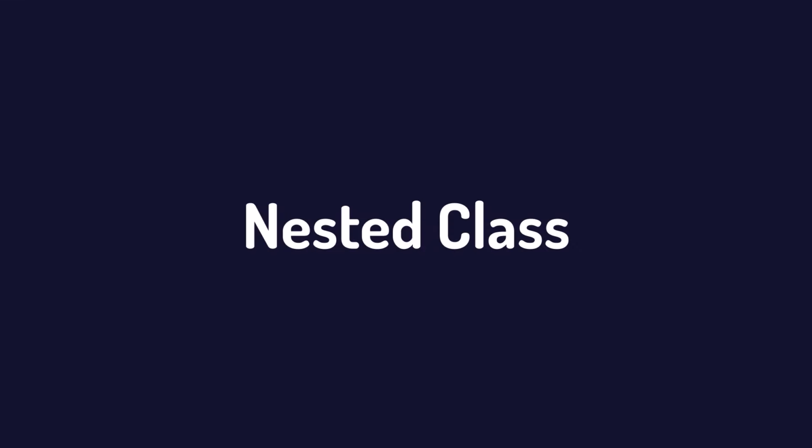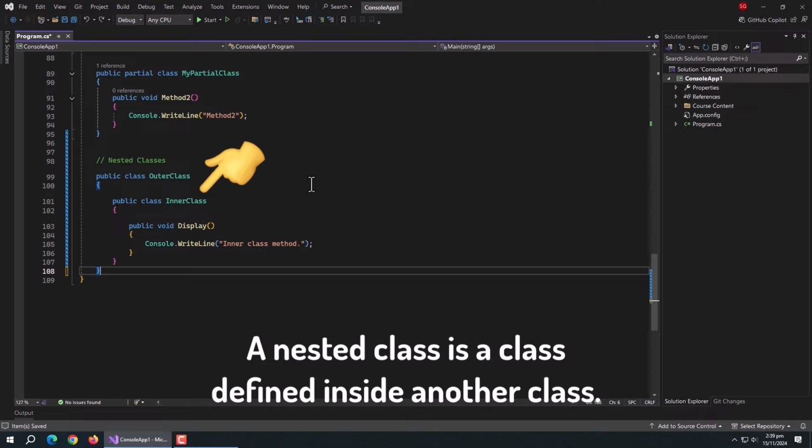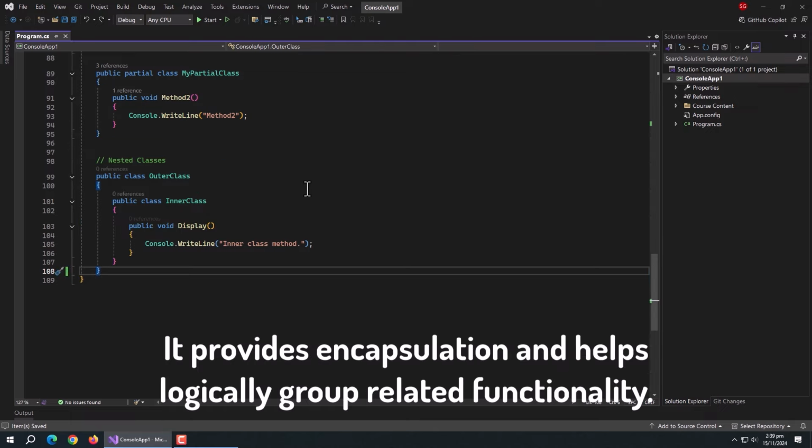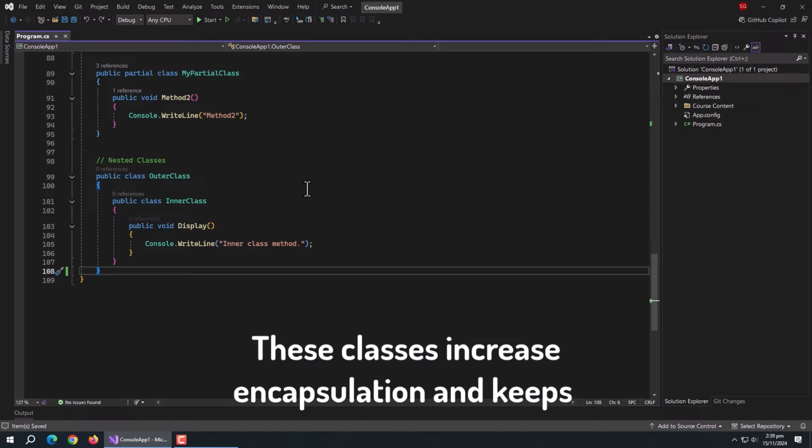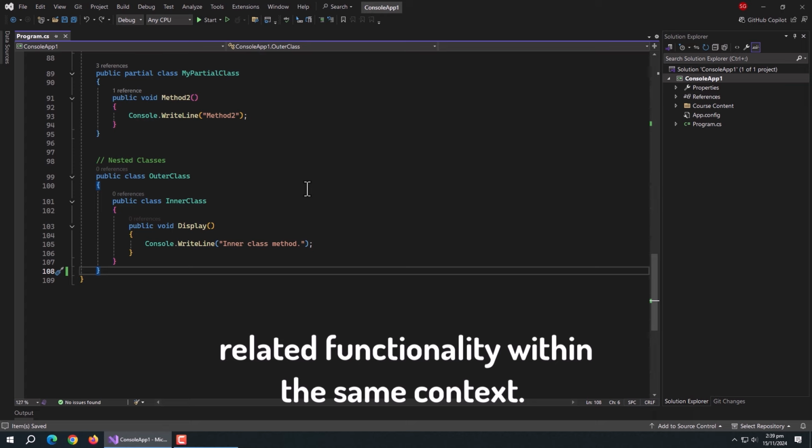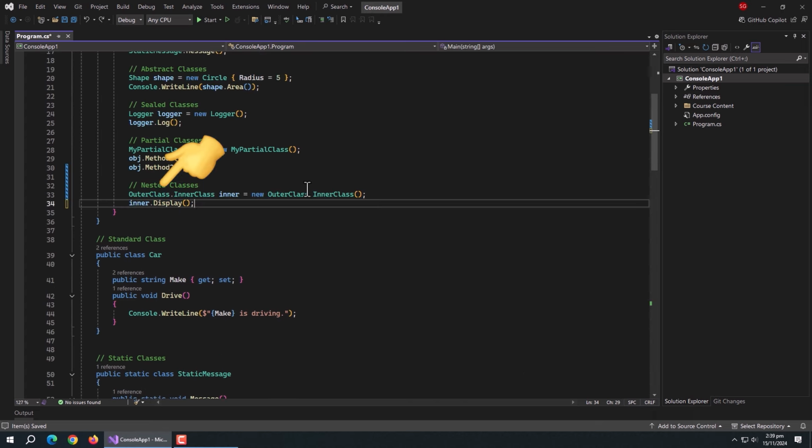Next are nested classes. A nested class is a class defined inside another class. It provides encapsulation and helps logically group related functionality. These classes increase encapsulation and keep related functionality within the same context. We create the object of this class using the outer class because the inner class is only accessible through the outer class. After that, we can access properties and methods of it like normal classes.